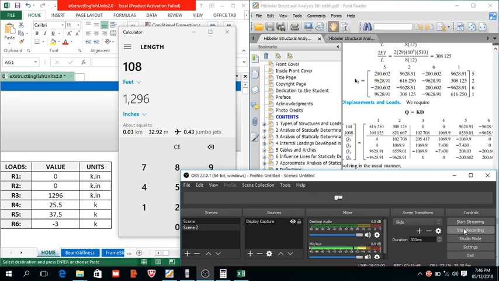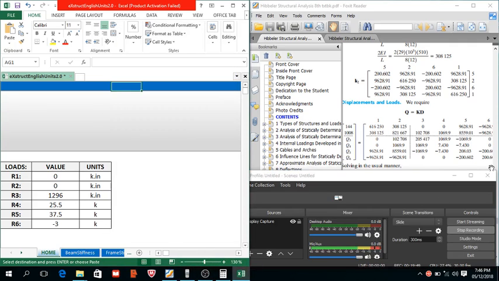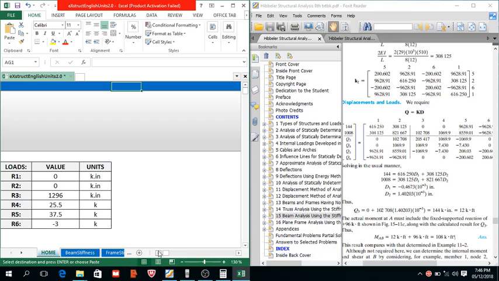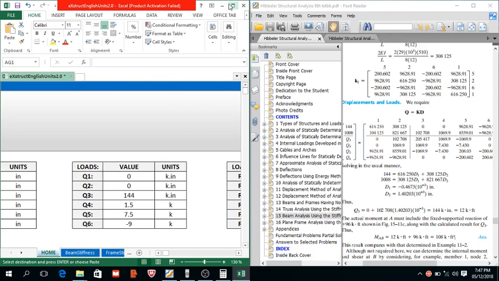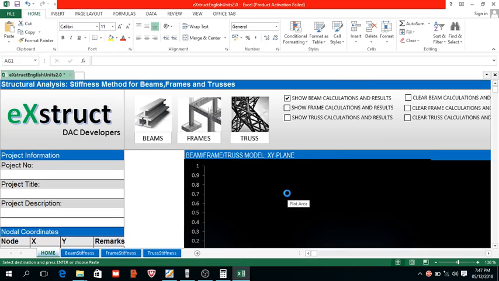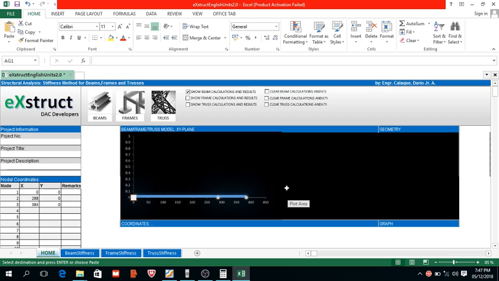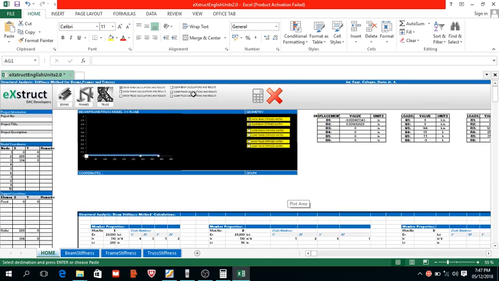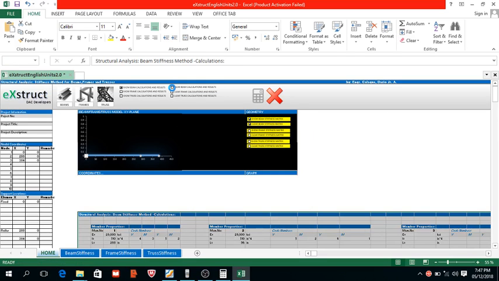So, yan. Ay, pala. Pwede din natin i-clear yung output. So, clear ko yan. Kaya kung di mo na kailangan yan, pwede mong tanggalin din yan. Pindutin mo lang yung clear beam calculation. In automatic, mag-update ulit yung Windows.